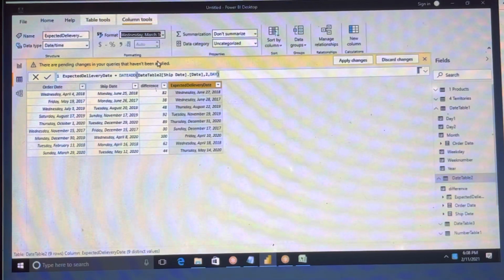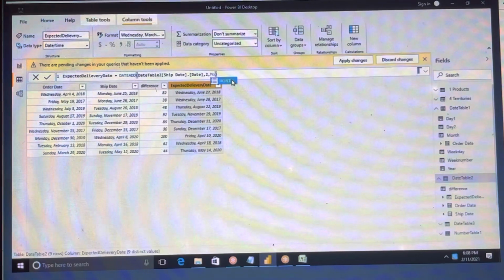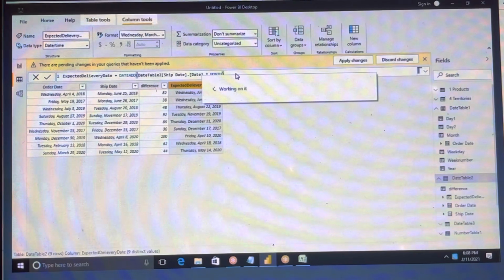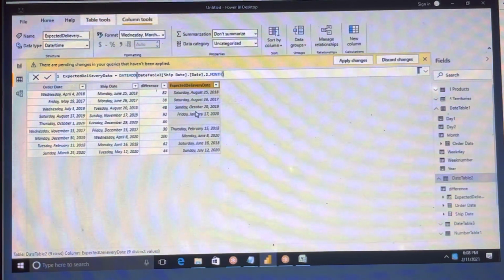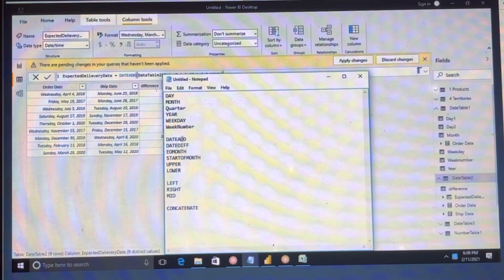See, how many days did you add? 2 days to the ship date. So June 25th, right? Now you are showing June 27th. Even if you wanted to add months, you can just replace day with month. See now, June, July, August. 2 months I added. The date is changing, right? That is how you can use date difference and date add.